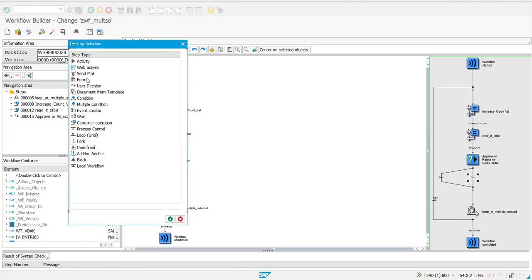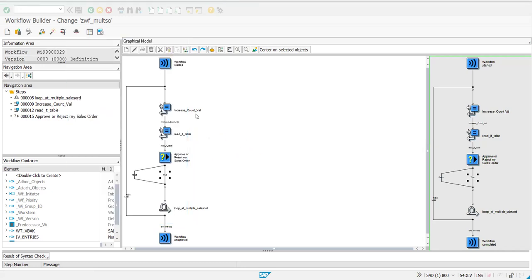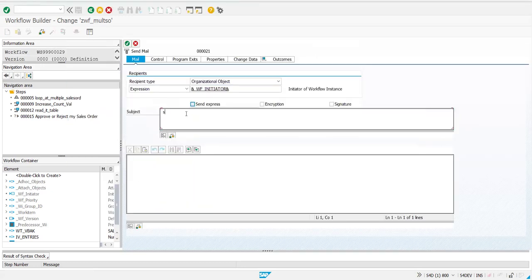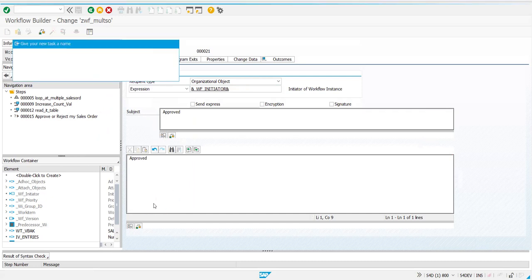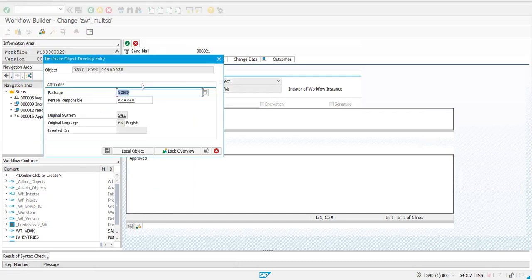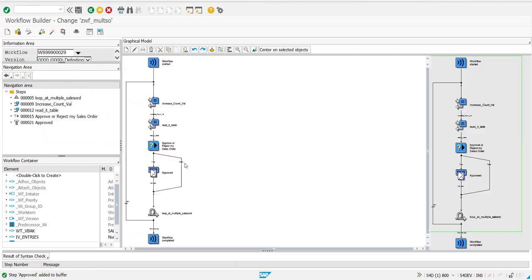What will happen is we can, let's say, send a mail. I will say it as approved. I will not add so many things because we have done it multiple times, guys. Click on this continue. Then we will say it as rejected, and I will say it as false. Click on this create.